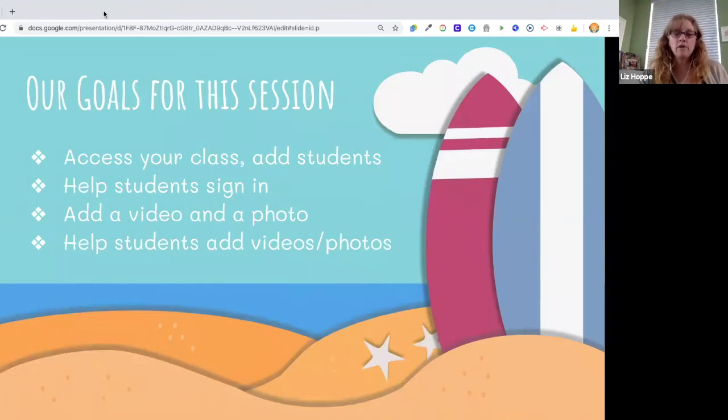A couple of our goals for this beginning session, and we'll have sessions 2 and 3 in coming weeks, but today we just want to talk about how to access your class or create your class if you need to, how to add students, and it's a little different. Even if you knew in the fall how to add your students, there's a little twist right now. So we're going to talk about adding students and then helping them sign in.